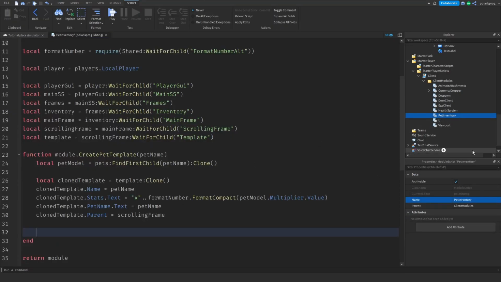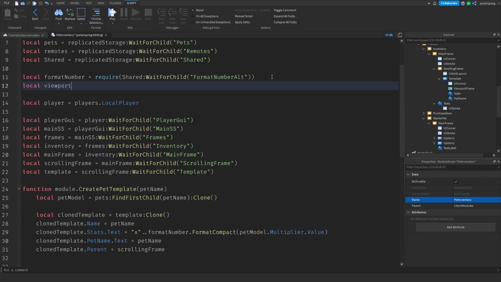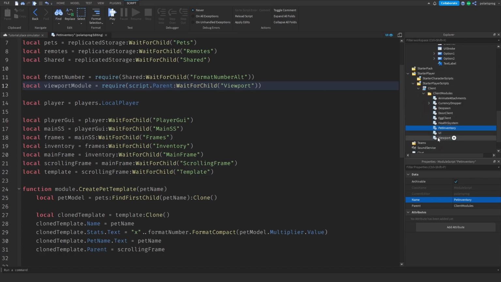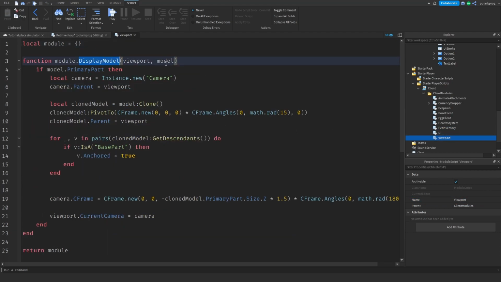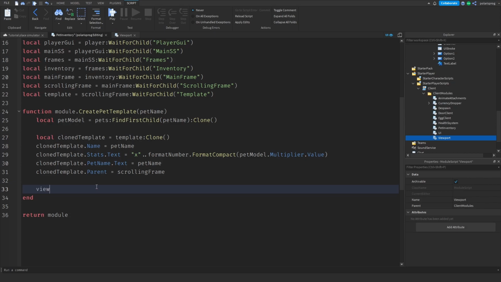I'm going to require the module for the viewport. So local viewport module is equal to require script.parent calling for child viewport, and I'm going to enter that viewport script just to check the function. So it takes the viewport and the model. After that we're going to do viewport module dot display model, and it takes the viewport, which is clone template dot viewport frame, comma, and pet model.